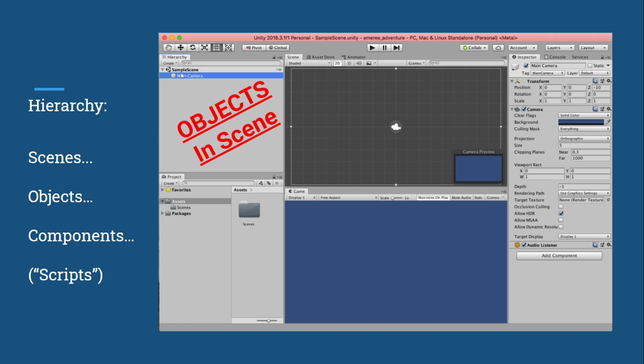This is our hierarchy window, which is showing us everything that's currently in the scene, or currently in the world. And this is just a sample scene with a camera in it. The only object in the scene is this camera. This is what starts off when you go into a blank Unity project. Usually you'll have a camera.